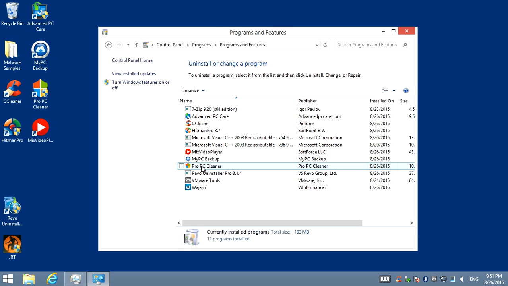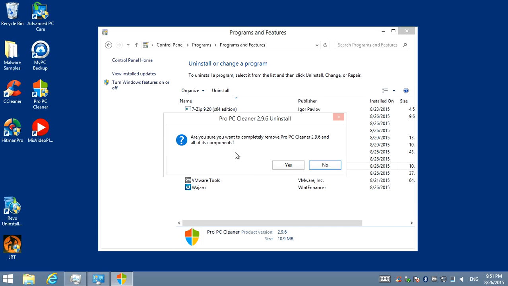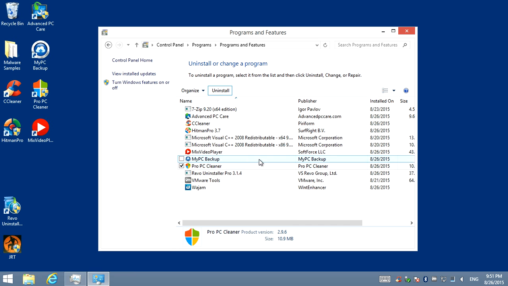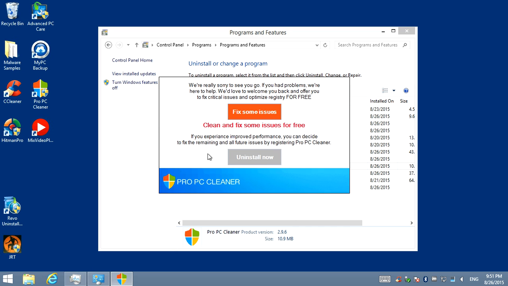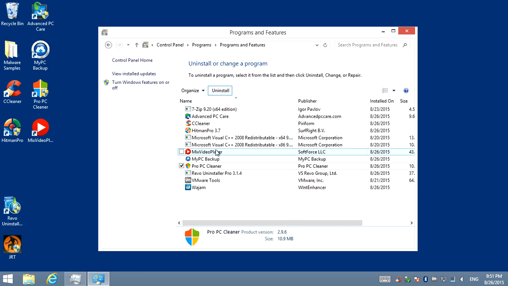You'll see Pro PC Cleaner listed, and you're going to click on uninstall, and it will ask, are you sure you want to remove the Pro PC Cleaner? Then click yes, and click on uninstall now. I'll briefly open up a web browser, so I'm just going to exit out of that.